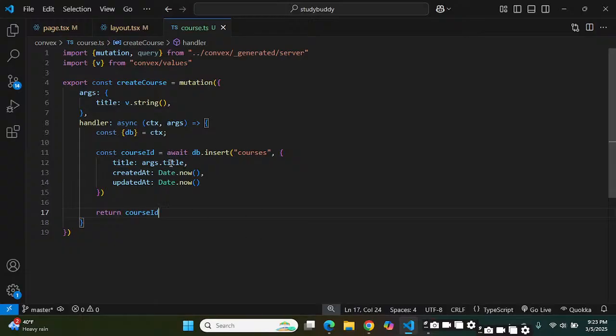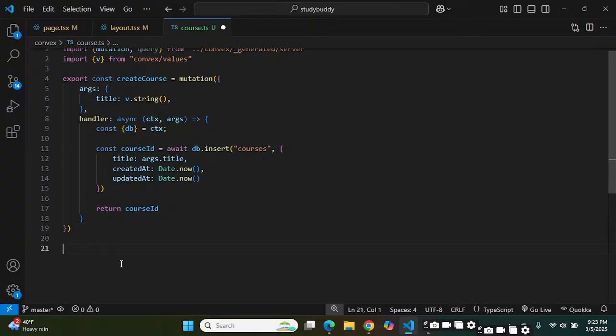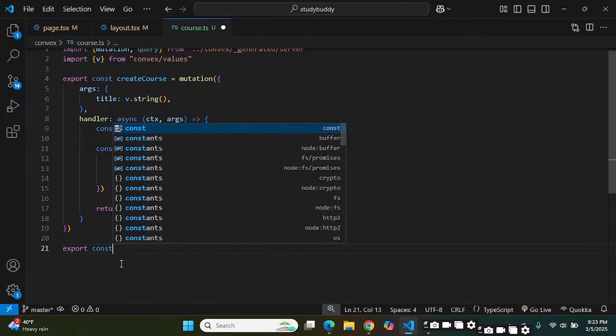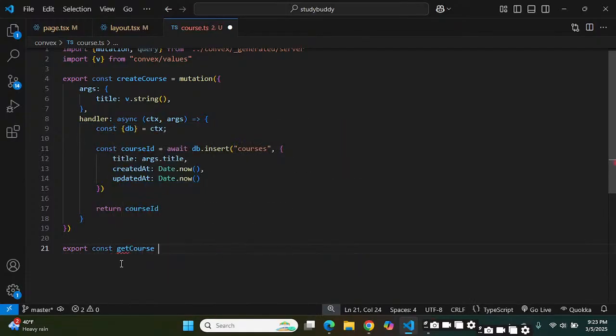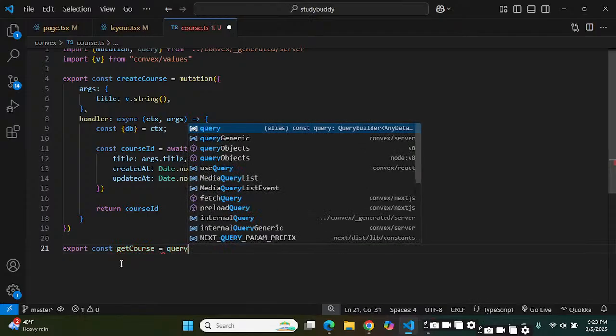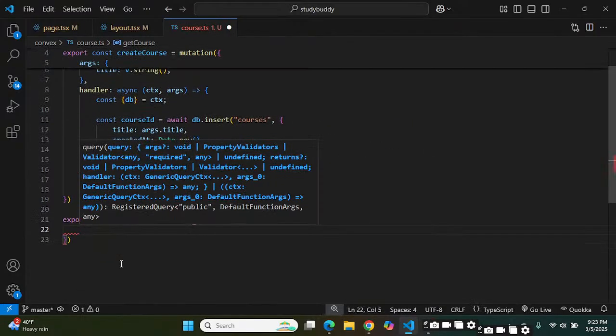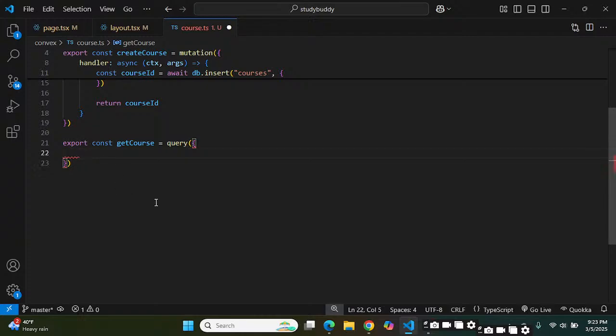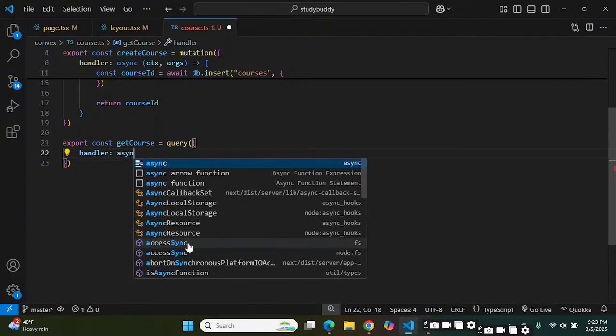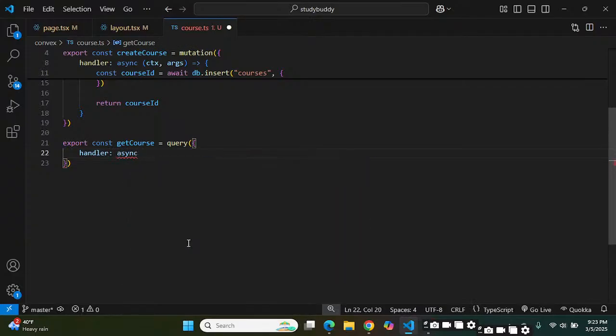So with this, we have the ability to create a course. Now let's set up the function to get all courses, and that will be an export const getCourse. This is a query because we're looking for something. We're not mutating or adding anything. We're just getting all of the courses. And for this, we only need to get the handler, which should be async, and we're passing in ctx.